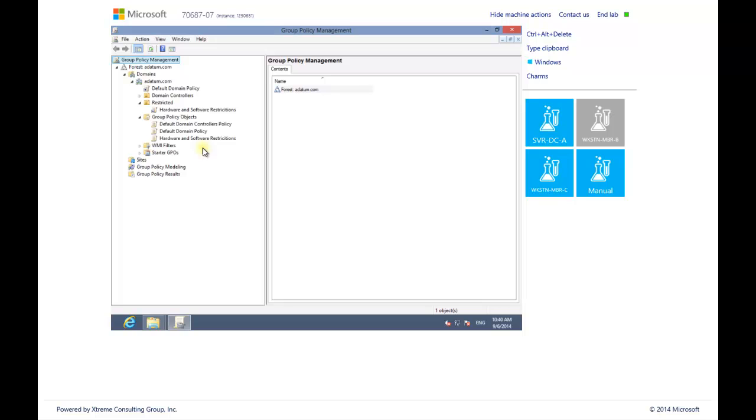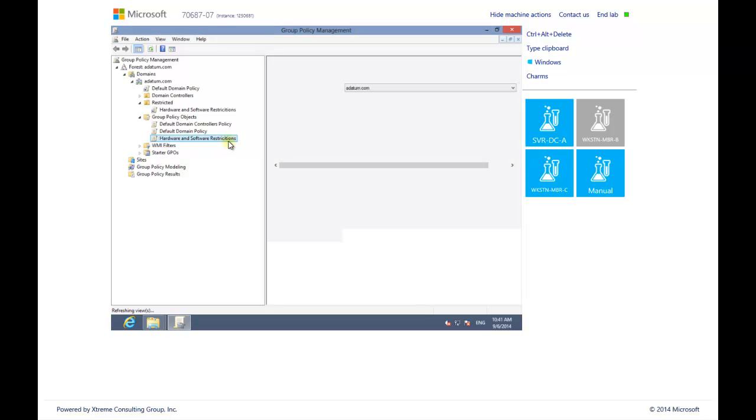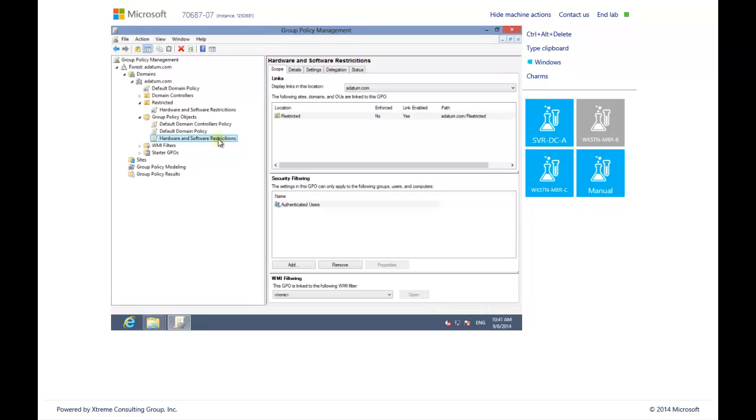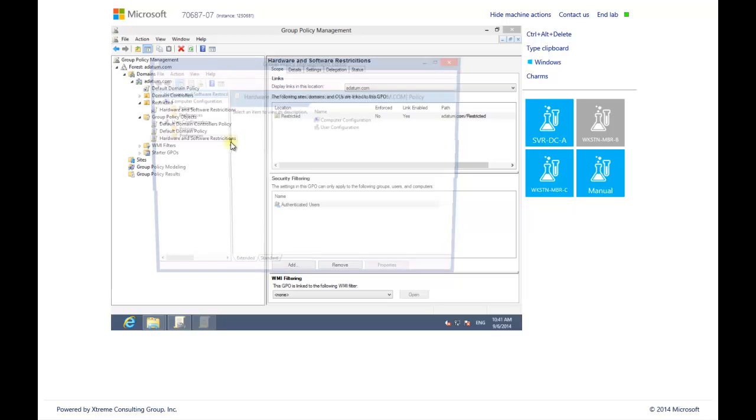In exercise 7.3, we're going to do a little bit with App Locker. We still have our group policy management console open, so we don't need to open it up again. We're going to use the same group policy object called hardware and software restrictions. Okay. We need to make sure we click on the group policy object itself and not the link. We're going to right click it and we're going to edit it. So we're actually going to add some settings to this group policy object.